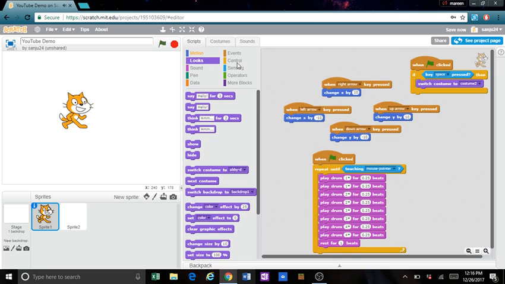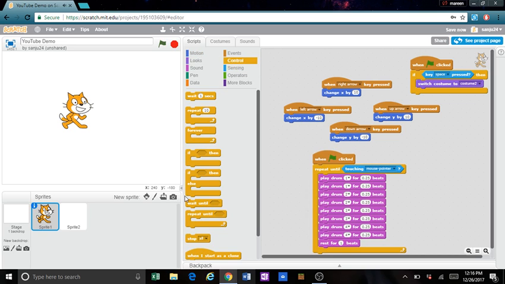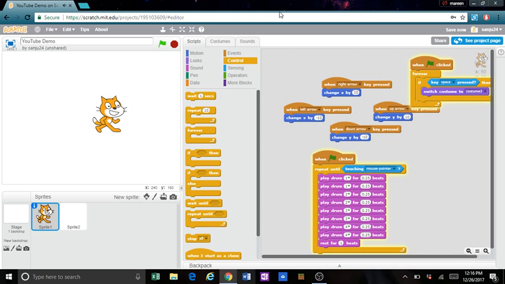Okay, and since we want that scenario to be able to happen forever, we have to add a forever loop. So now let's try it. Now we're gonna press space. See? It changed to the other costume.